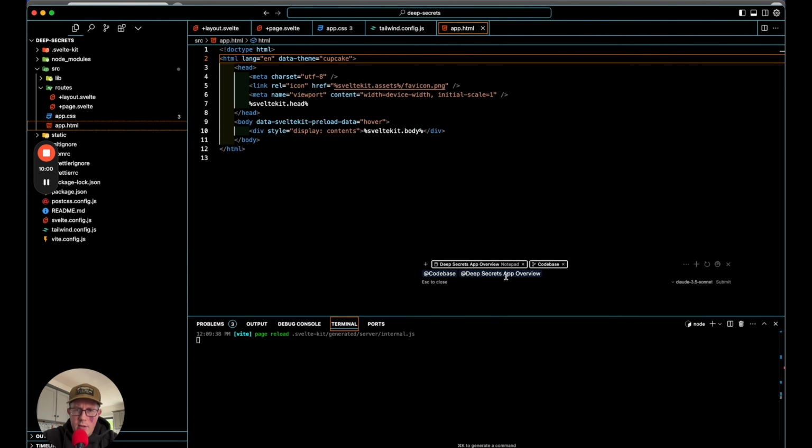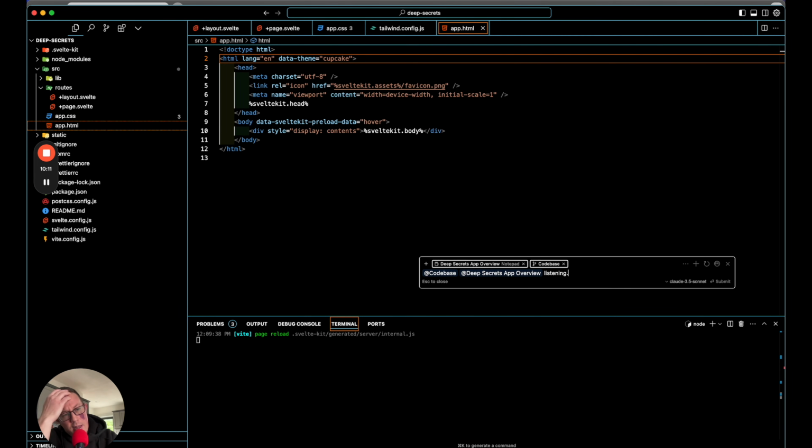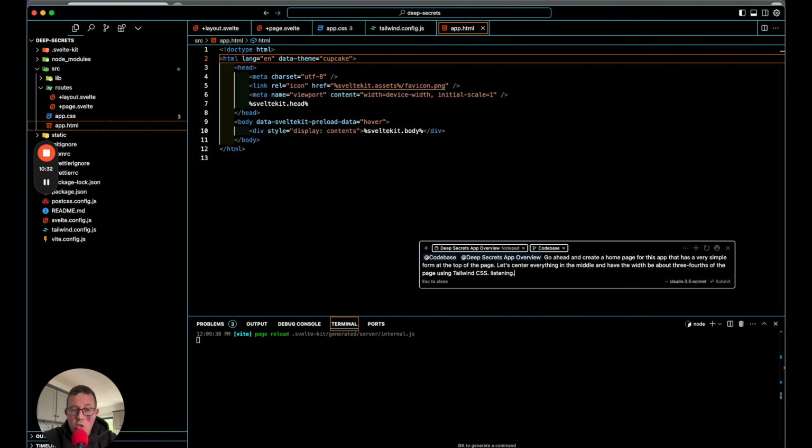All right, so let's go back here. I'm referencing the code base. I'm referencing Deep Secrets app overview, so now it knows that stuff. Let's give it some commands here. Go ahead and create a home page for this app that has a very simple form at the top of the page. Let's center everything in the middle and have the width be about 3/4 of the page using Tailwind CSS. Go ahead and create some functionality where a user can type in something into the text area, hit the submit button, and we will store that information in a SvelteKit store.